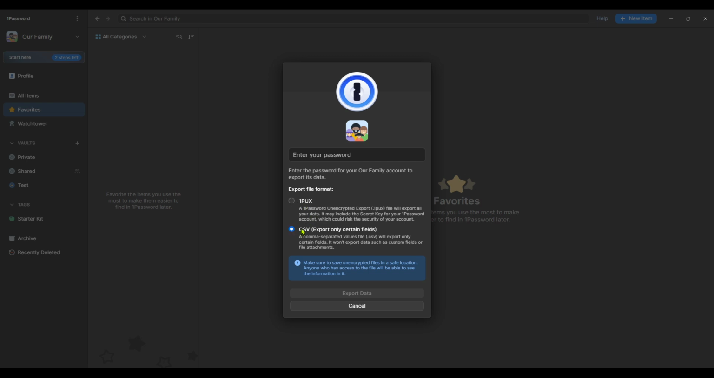As the export process begins, you might be prompted to enter your 1Password master password. This is a critical security step to ensure it's really you who wants this data export. Having your master password handy ensures a smooth, uninterrupted export, so it's a good idea to keep it nearby as you go through these steps. After entering your password, confirm your decision to export, and the process will commence.